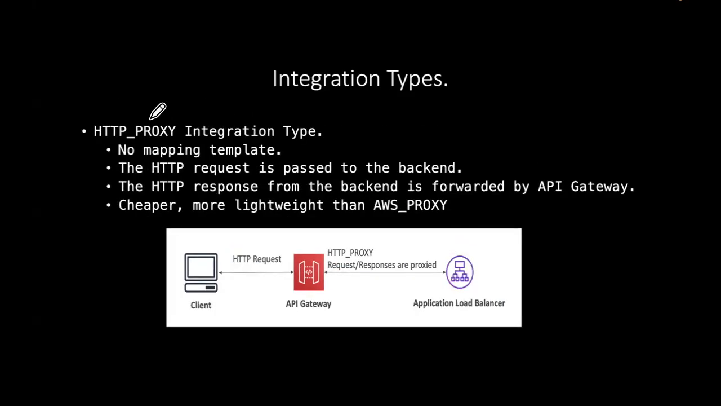So this is the fifth integration type, I think. It's either called that, and I don't think there's an alternative name. All that's happening here is essentially API Gateway is just taking the HTTP request and sending the exact same HTTP request onto the backend. One example of an appropriate backend here would be a load balancer. We know a load balancer understands the HTTP protocol. So in this case, our gateway just simply proxies the HTTP request onto the backend. No transformation required or anything like that.